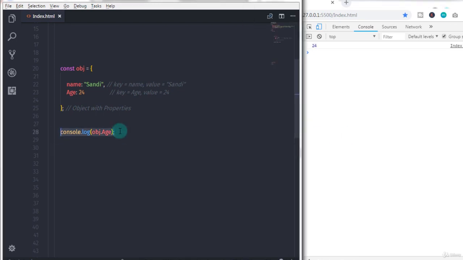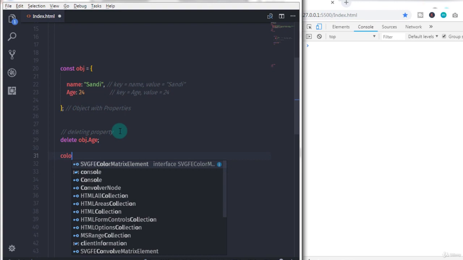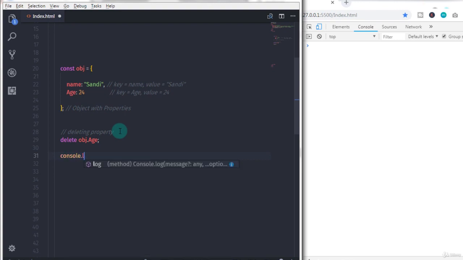Now, if you want to delete an object property, then you have to specify the delete keyword to delete the property from the object. So, to delete the age property, we'll specify delete obj dot property name. We'll specify age and put a semicolon at the end of the statement. That's it. Now your property is deleted. If you are from an object-oriented programming background, then this concept will not be really hard to understand.